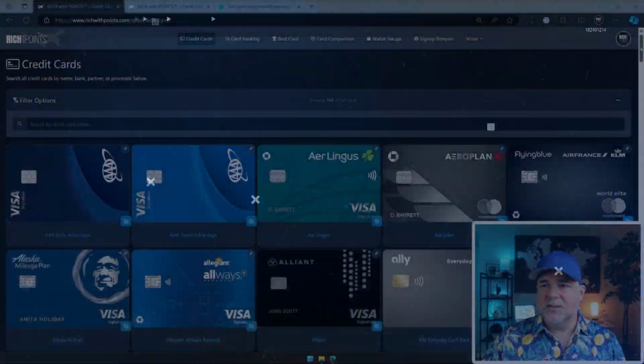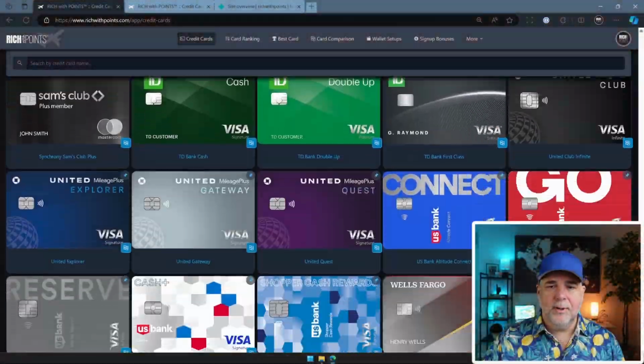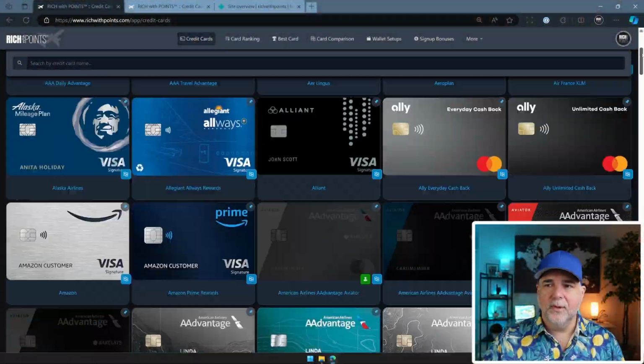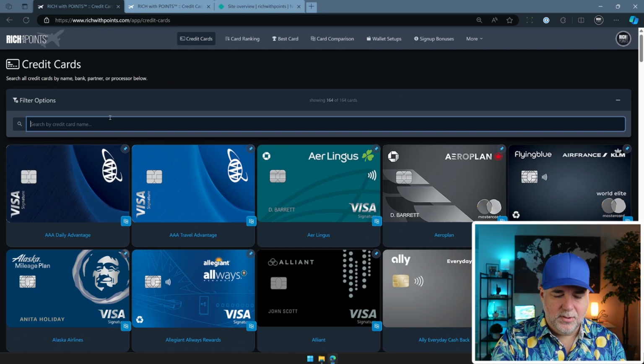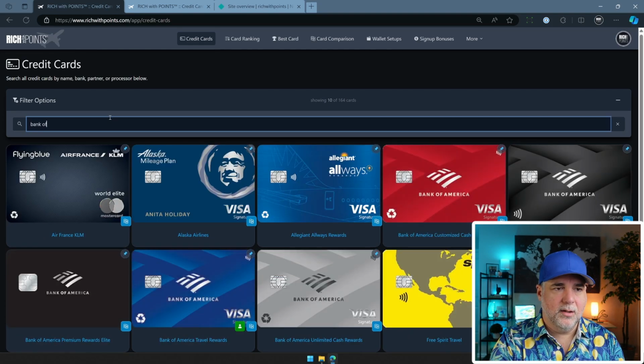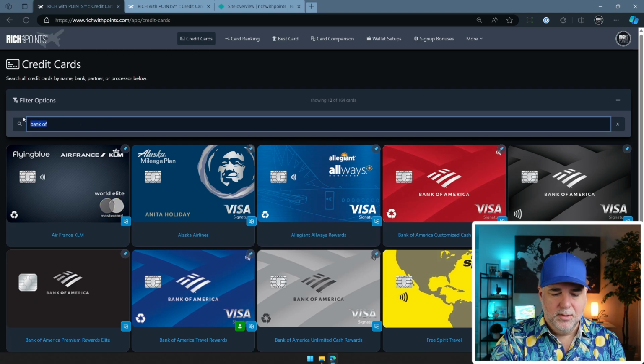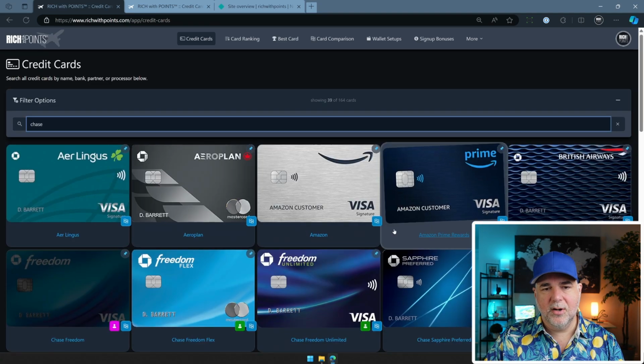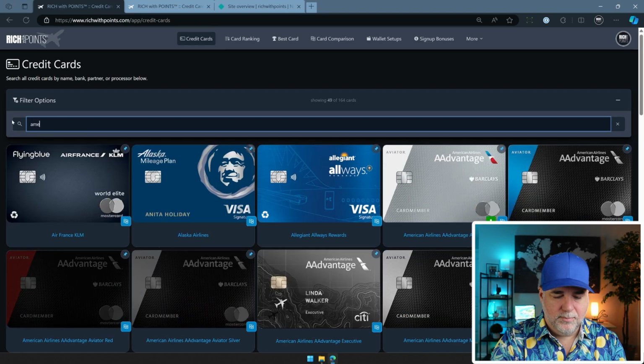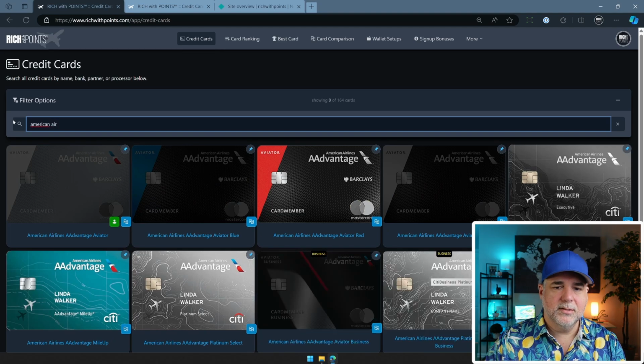Jump in here. This page just basically lists every credit card on the website. As you can see here, you can filter, so Bank of America, so it'll show all the Bank of America cards. Chase, all the Chase cards. If you want to do American Airlines and so on. So it'll just filter those out.